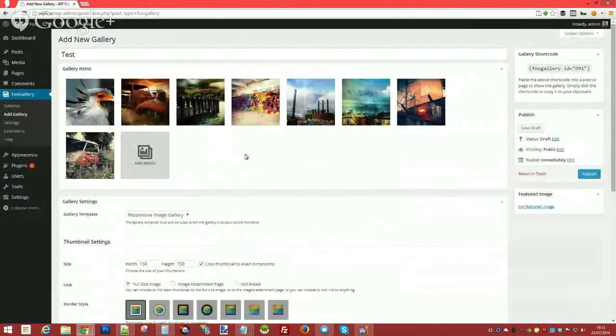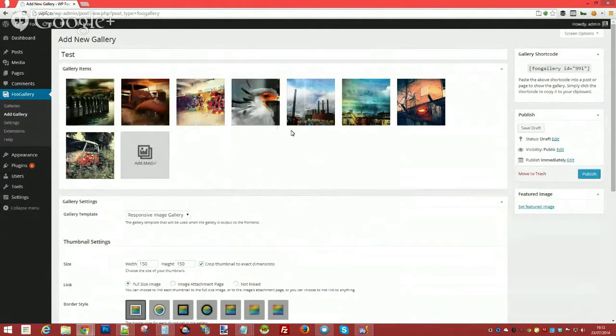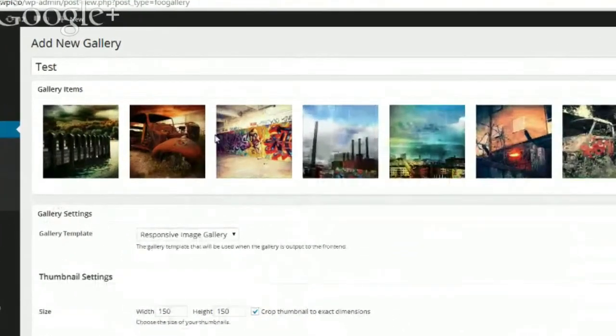So as you can see, it's really easy to add images, and I can now sort these images just by dragging them around. I can then remove images. I can edit their captions and descriptions just by clicking on the little edit info button. And then under the images, this is where the really cool stuff happens.